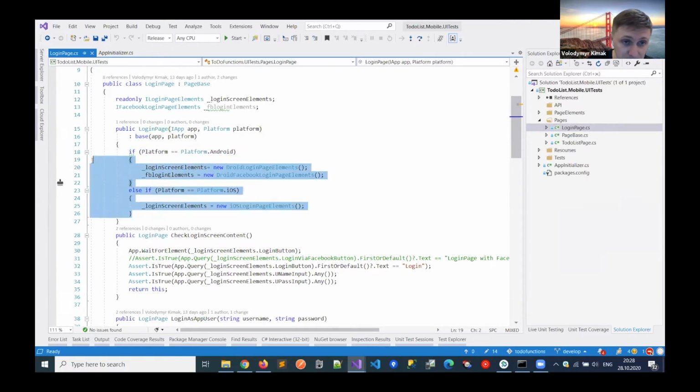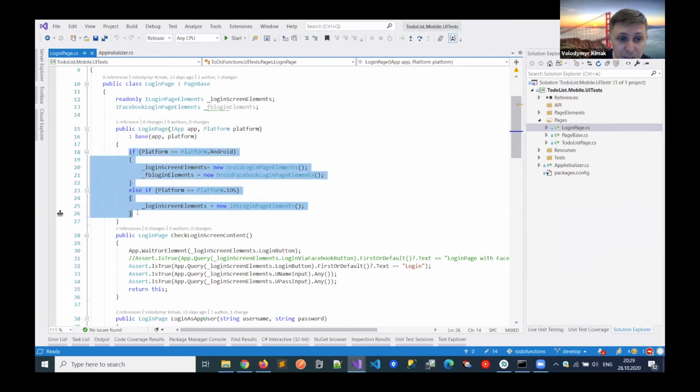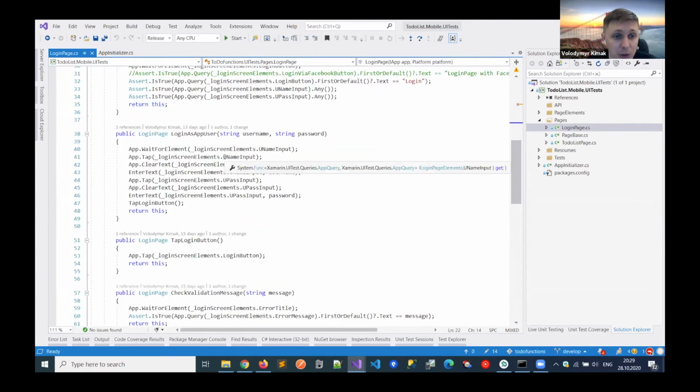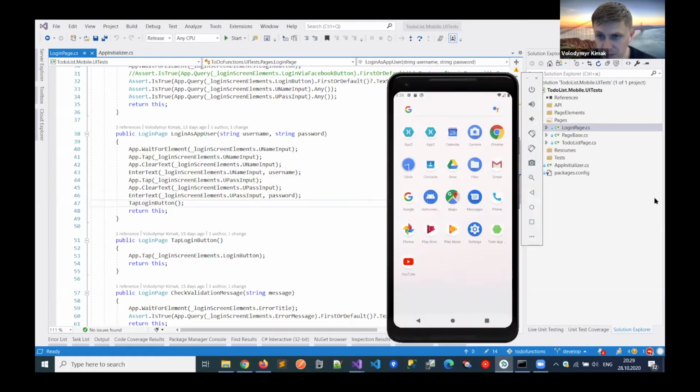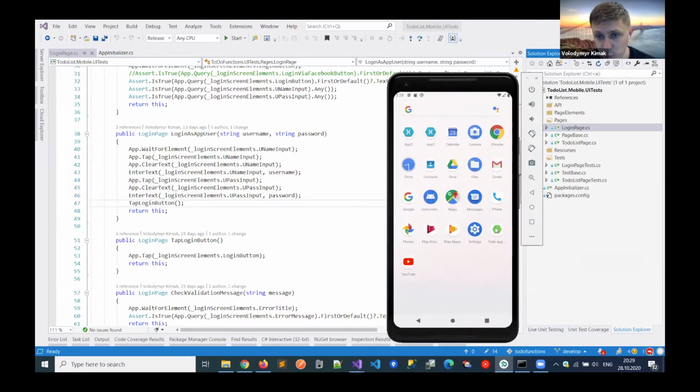And as I already mentioned, as we can invoke this page for any platform, we just add a switch case to be sure which elements to create. And we have several methods in this page model. For example, when we want to log in, we can just wait for an element, for example the user input, tap on it, enter text, tap another input, and just tap login. And wait a second, I will quickly run the test and the app to show what it is.